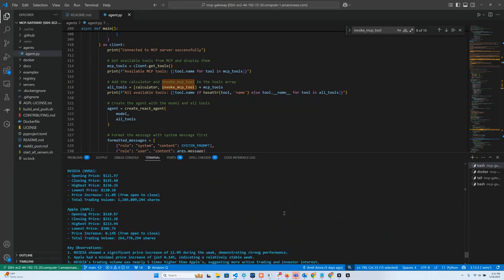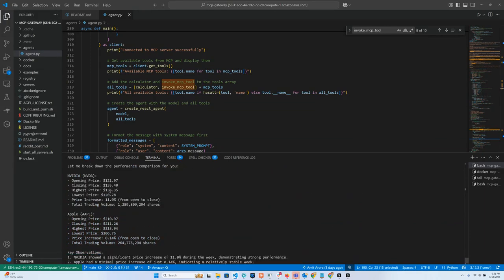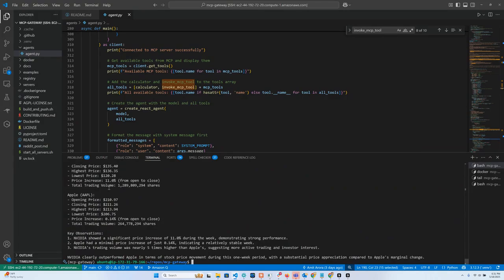It gets the responses back, and then it combines those responses to say, hey, this is the breakdown of the comparison here, and then provides some key observations. So that concludes this example. In this example, we saw that it figured out it did not have access to a particular tool. It said, let me find out a tool that can help me through the MCP registry, got the schema of that tool, then invoked that tool through the invoke MCP tool and provided the answer.